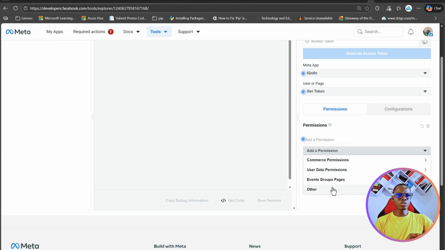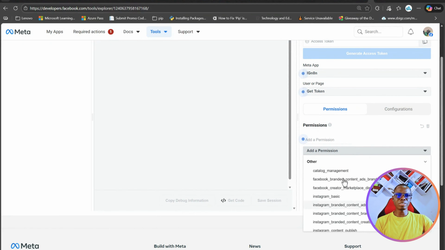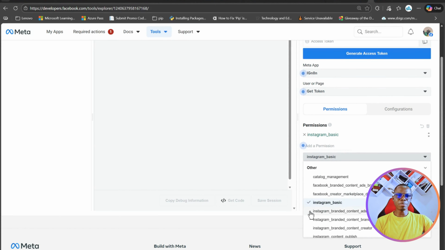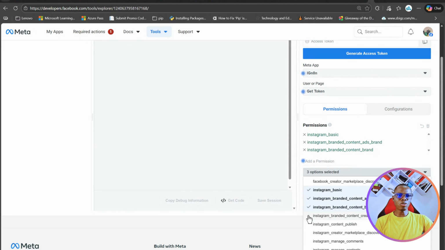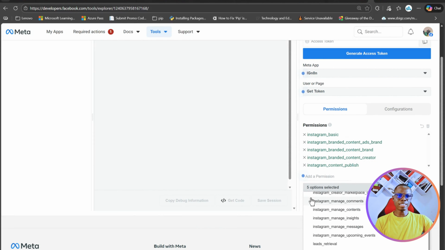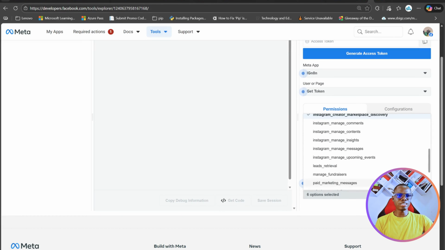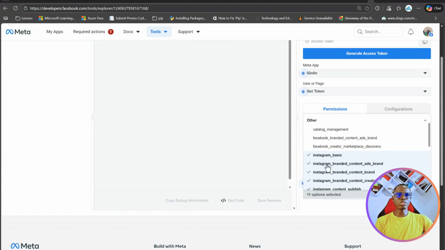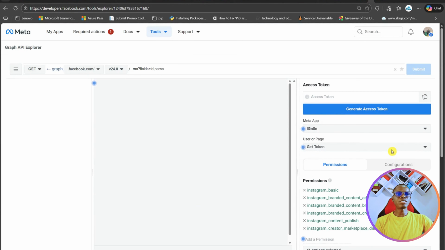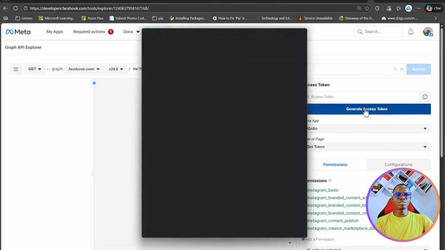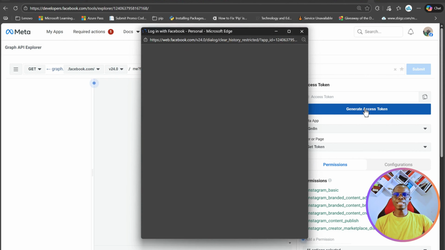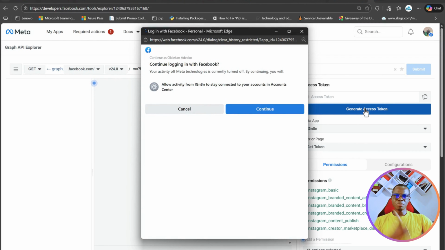And then I want to go to others and look for anything that has to do with Instagram and give it that permission. See, I'm adding all Instagrams here. I'm adding because I'm envisaging that I will need it for different things. So I'm adding all Instagram permissions here. See, I've added Instagram permission. I added 11. Then you can come up here and generate the token again. Remember the last one didn't work, but this should work.